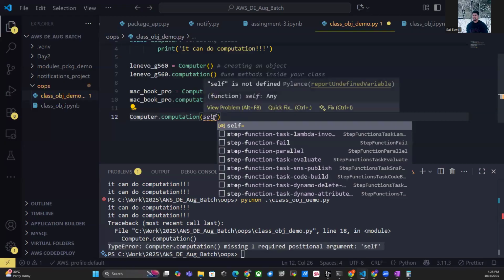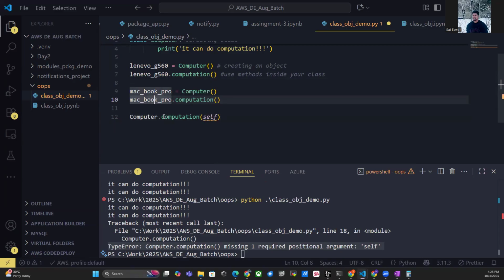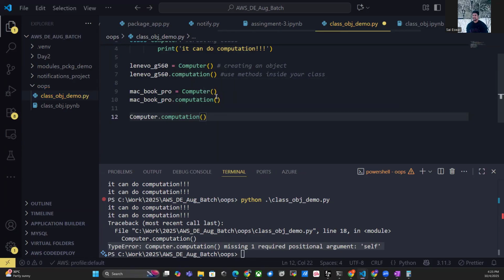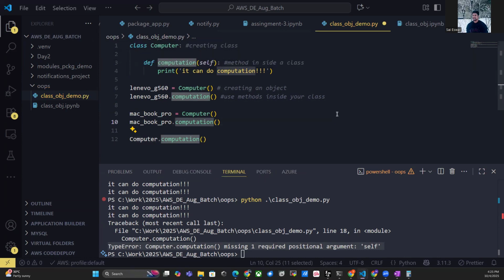Now we'll see what is the error. Self is not defined. Guys, here you should understand. This is the trickiest part. But see, here also I'm calling the computation method. Here also I'm calling the computation method. Here we are getting an error, missing one positional argument. Here we are not getting an error. Anyone observe this statement?